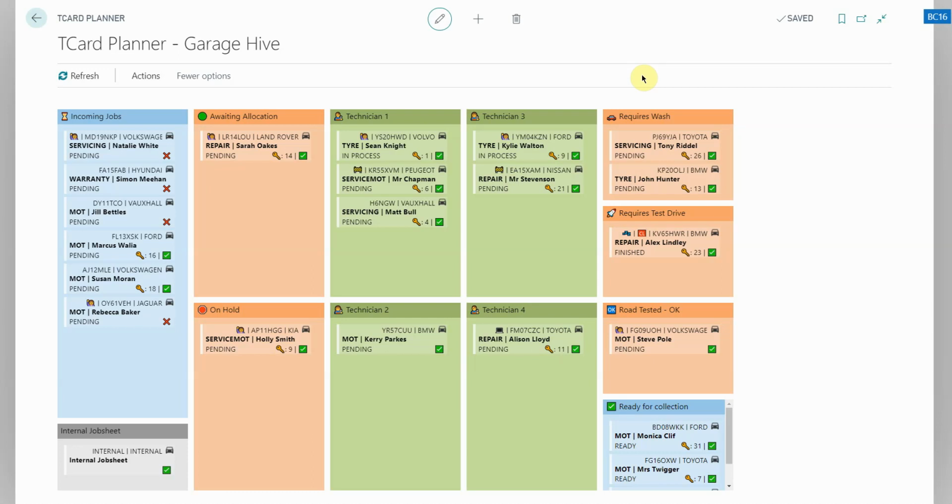Some of the good ways you can use the TCard system though to complement the schedule is if you run collections and deliveries, or you have a valeting bay, or you run some resources that aren't typically technicians. Again, that could be drivers or valeters, for example. Now, once you've established how you want to use the TCard system, it's from that point that you can start to design the TCard system.